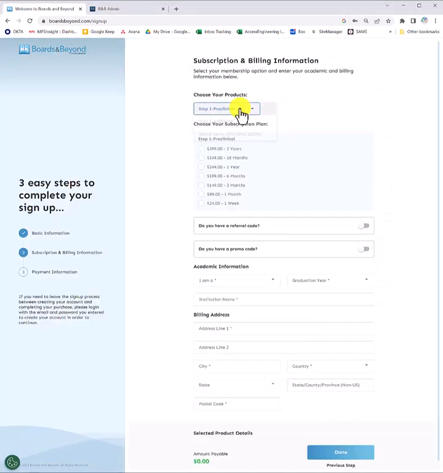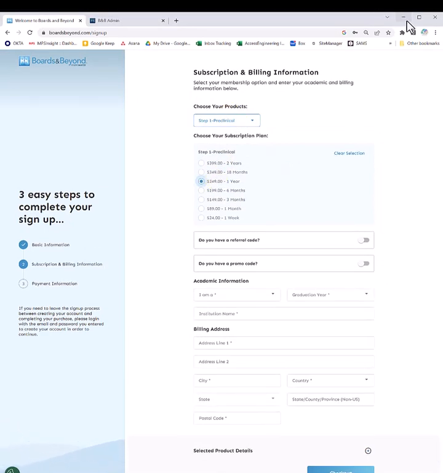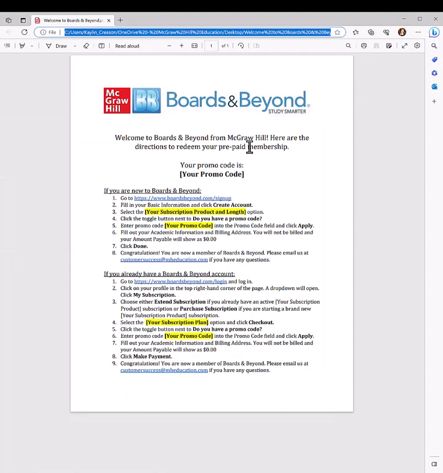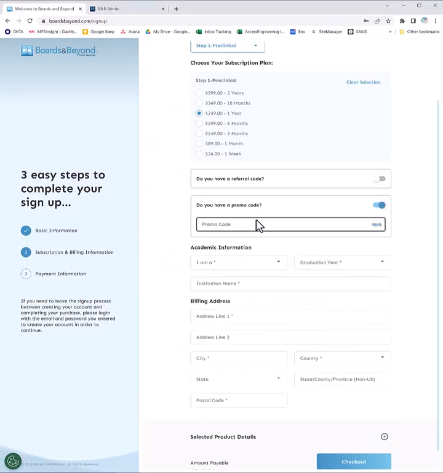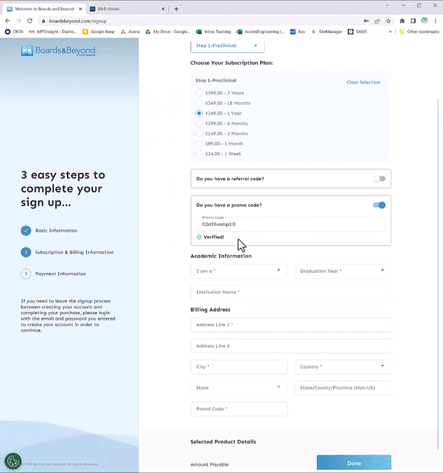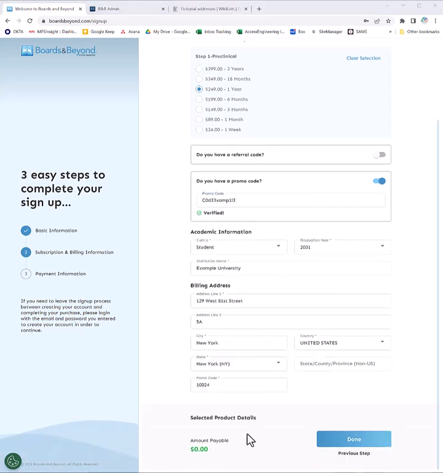Choose your product, as well as your subscription plan. This information can be found in that email or letter you received from your institution. Click the toggle next to promo code, enter the promo code, and click apply. It should then tell you that your promo code is verified. You'll see the amount payable is $0, and you can click done.